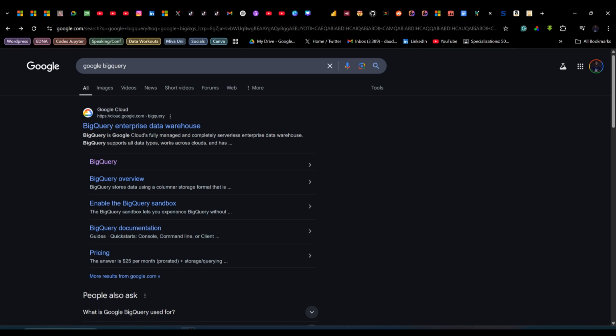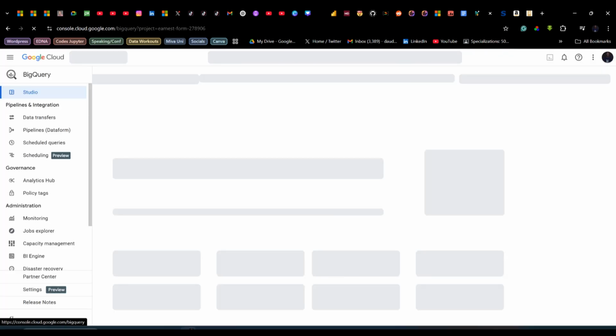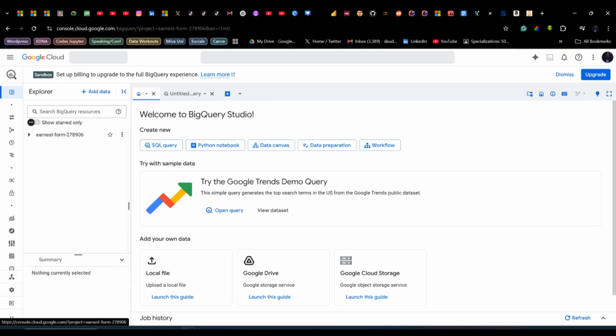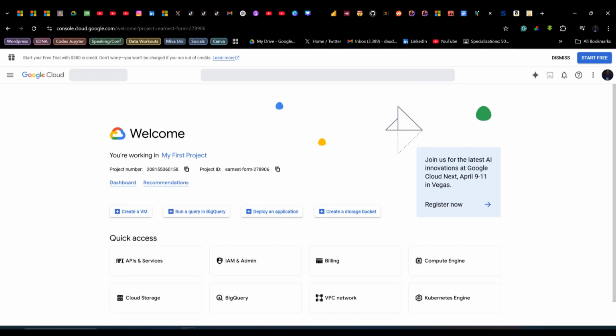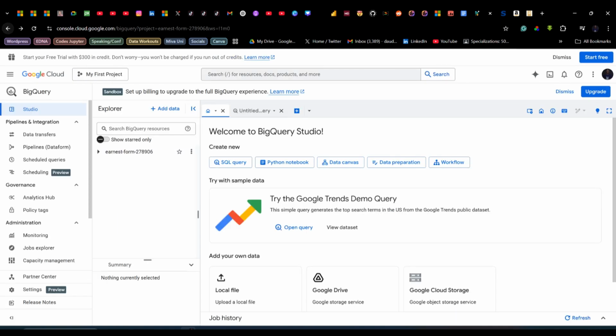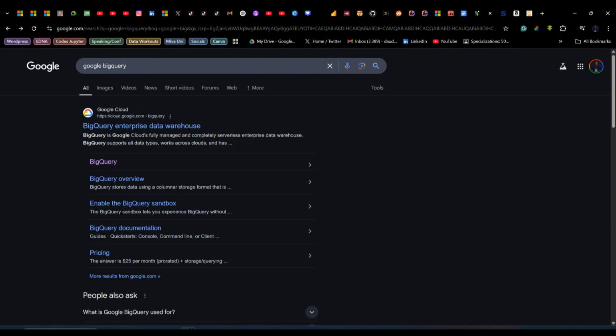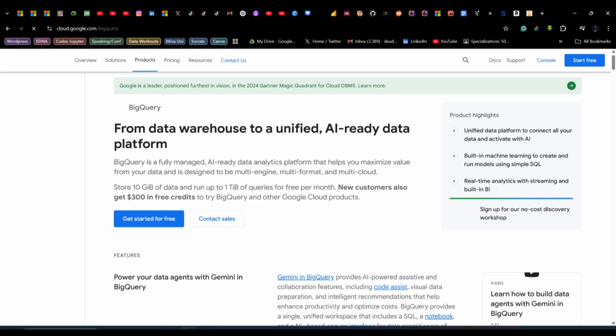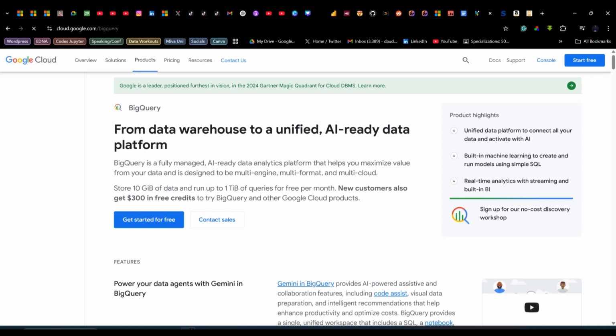So you open your browser and search Google BigQuery, and then it will load this for you. Once this is loaded, you select BigQuery here. Now let me go back to Google Cloud and move back to the beginning. When you search for Google BigQuery here, you go to Cloud Google BigQuery, and it will show you all of this information.